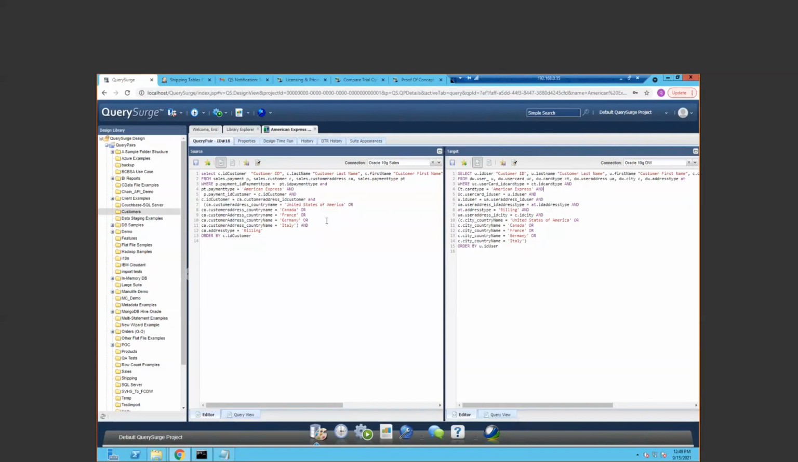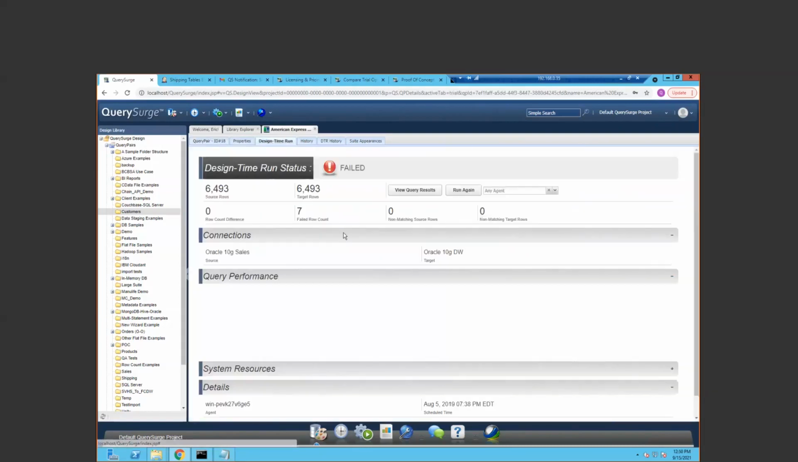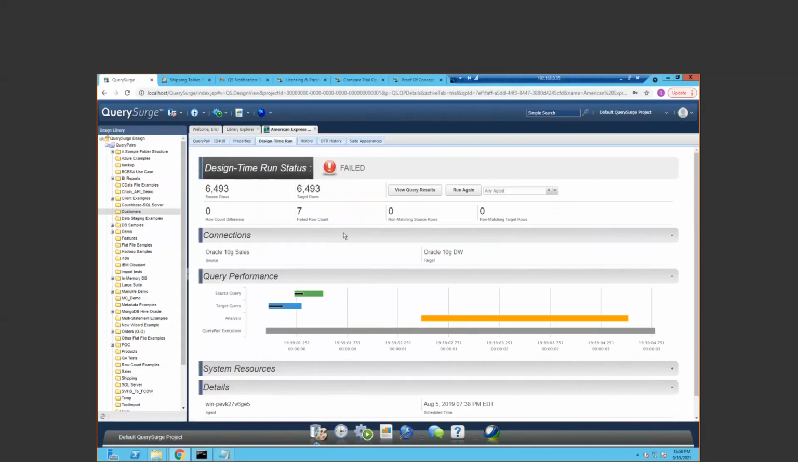Once you've defined these queries and have them in place, the next step would be to execute them. When you execute the query pair, the result comes back looking something like this. It tells you the overall status of your test. In this case, this particular test failed. You'll see that it retrieved almost 6,500 records from our source system and the exact same number of records from our target system. Because those rows match up, we have a 0 row count difference, which is good.